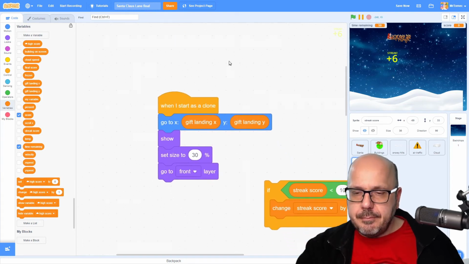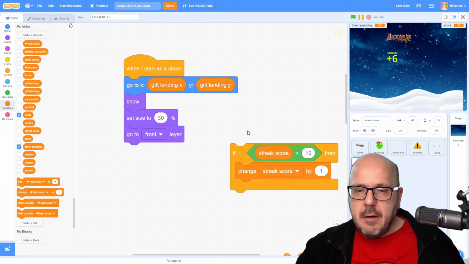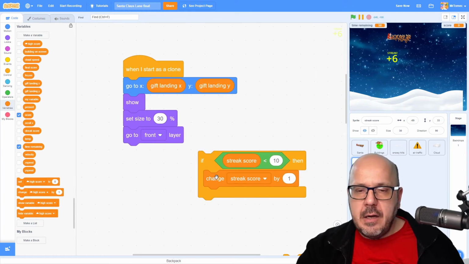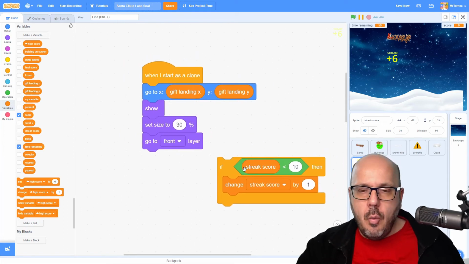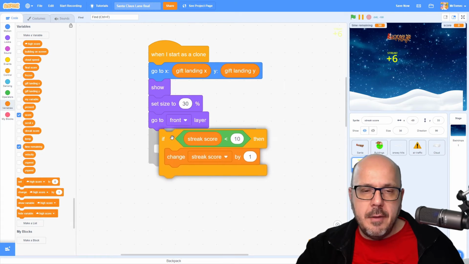And so we're going to check here first of all to see if the streak score is less than 10. We don't want to get a streak score of 11 or 12 or whatever. Every time we create a clone of the streak score, we're going to change the streak score by 1 so that the next time it's a bigger number, unless something bad happens along the way. But we don't want to let that number get above 10, so that's why we're putting it in an if statement here. So as long as we're less than 10, we're going to change it by 1, which will bring it up to 10 and no higher than that.